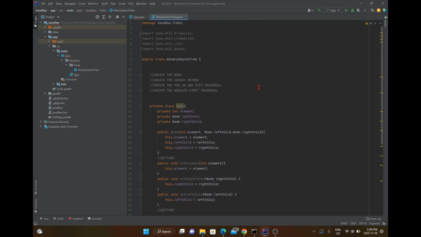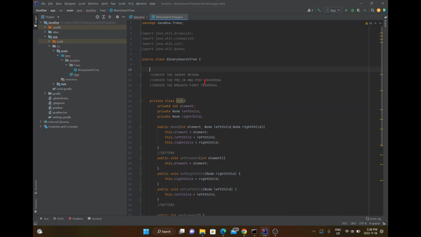And then next thing, so we can go ahead. We've finished this node, so we can just go ahead and delete it. Now we can move on to creating the insert method.